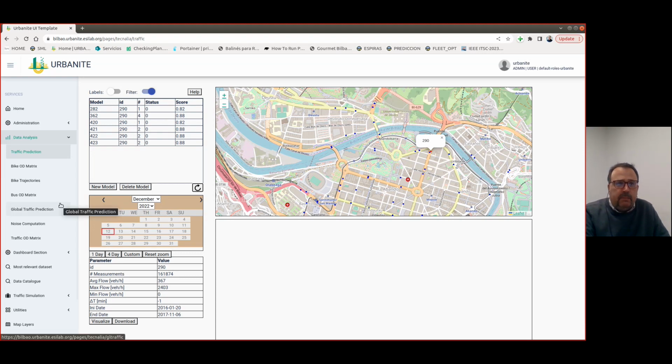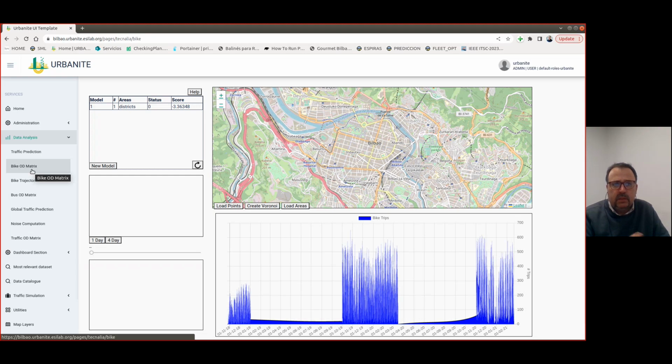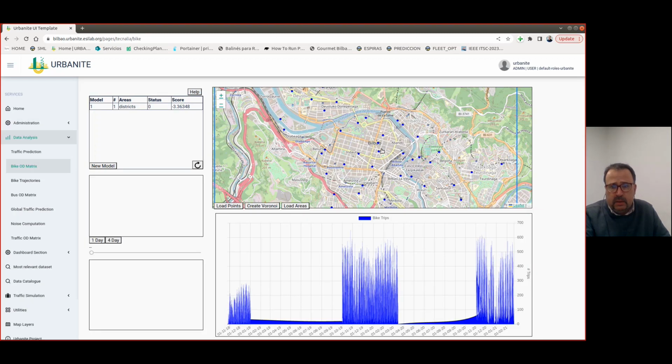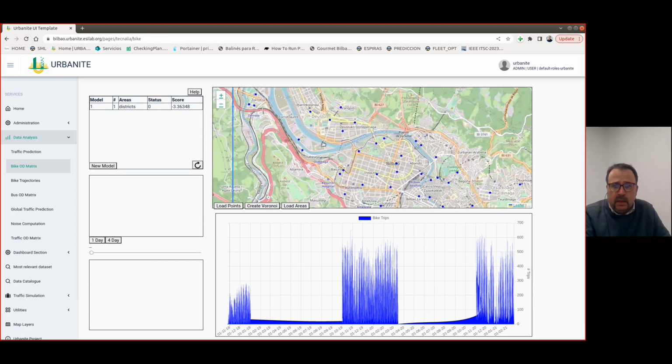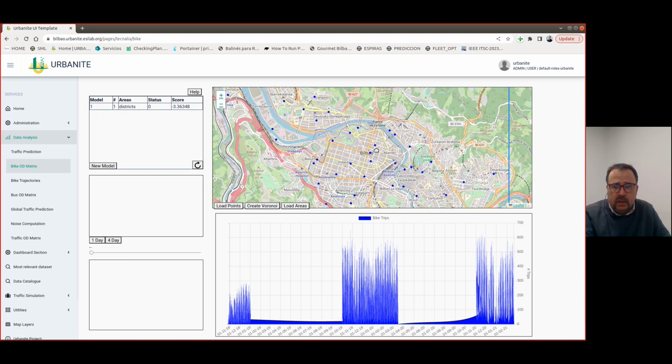Okay, so let me jump to the next module. This is the ODI matrix computation, the ODI matrix prediction module. This is for the bike system. This is the rental system within Bilbao. This service has these locations where you can actually rent a bike. So the trips that you find from the bike system are trips that are connecting these points.